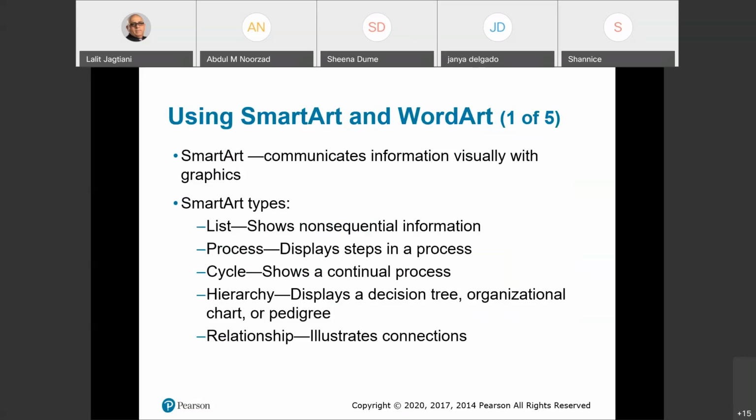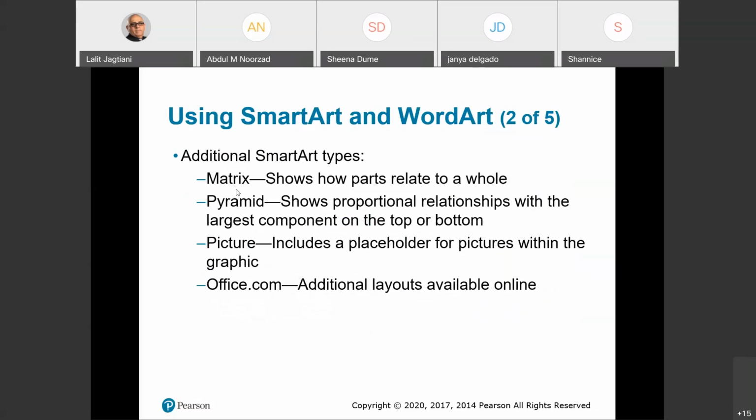So SmartArt is something you can add that communicates information visually with graphics. The graphics are built in. It's so nice, I use this all the time. You have different SmartArt types. You can create lists, processes, cycles, hierarchy diagrams, relationship diagrams, and so on. It gives you different ways of showing and communicating your thoughts using pictures. And the nice thing is you don't have to create the pictures yourself. PowerPoint does it for you. There's also more that I want to show you here: matrix, pyramid, pictures, and so many other layouts that are available online under office.com.